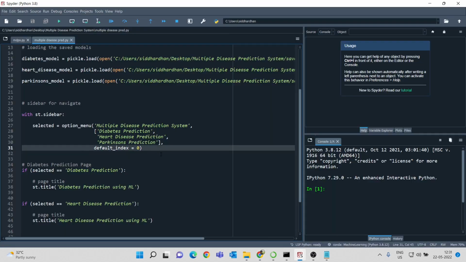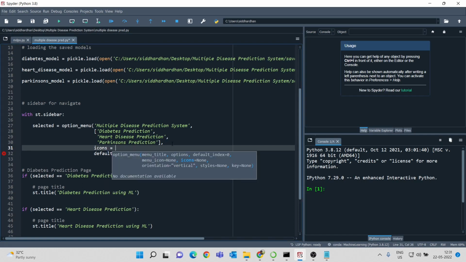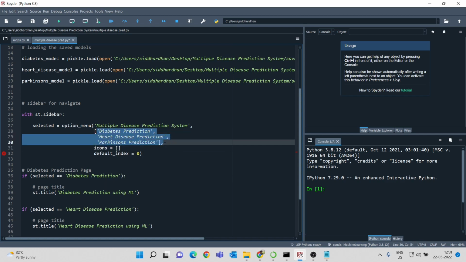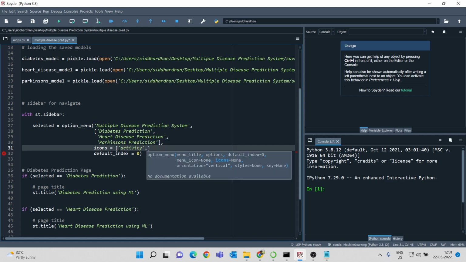After this default index or before it, I'll mention another parameter as icons. So icons is equal to, again I'm creating a list. For each of these three pages, diabetes prediction, heart disease prediction, and Parkinson's prediction, we are going to specify icons. So the first icon that I'm going to use is this activity. The main thing is you have to put that in quotes.